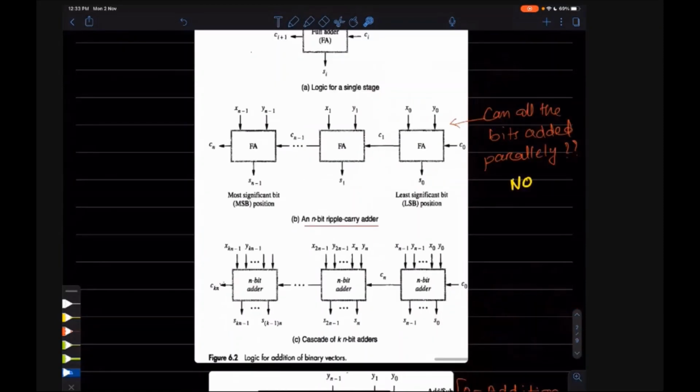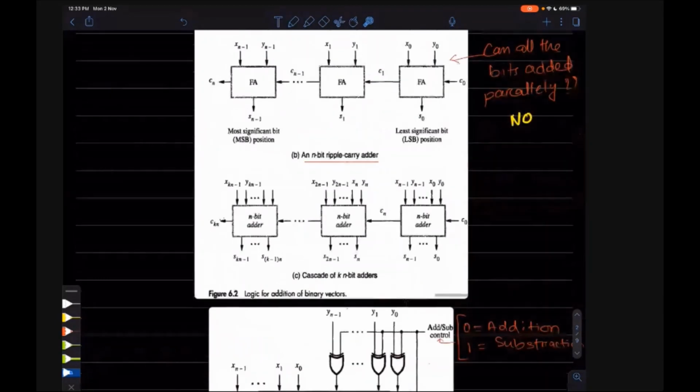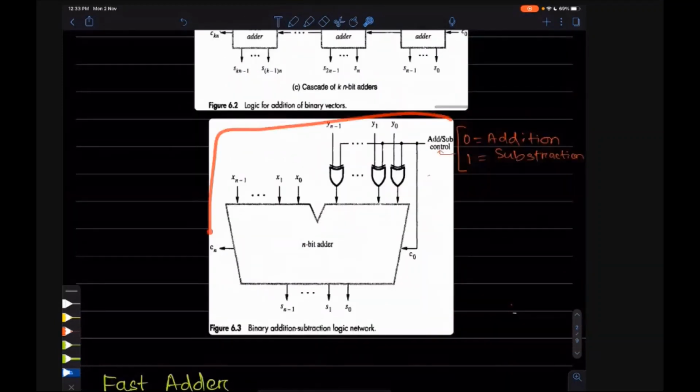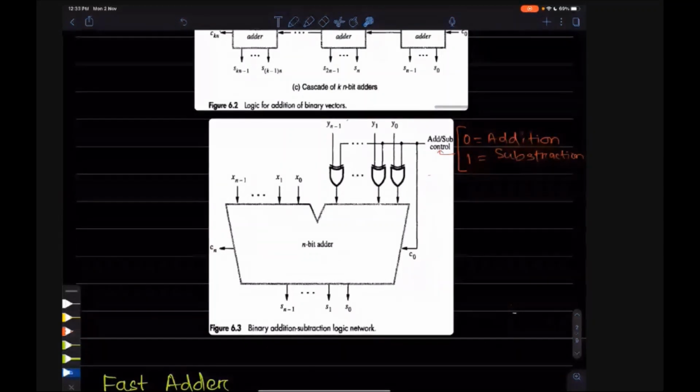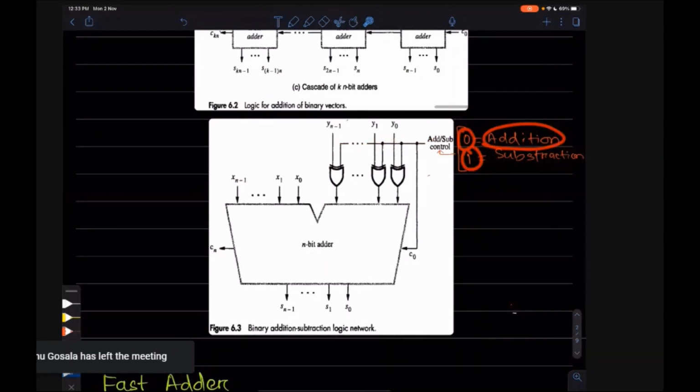Then this is the overall addition subtraction logic network, because we have to do subtraction also. In the previous case we have not done that, it was only an addition circuit. So try to understand this circuit, it is very easy. There is an add subtraction control line. Suppose here 0 means addition and 1 means subtraction.